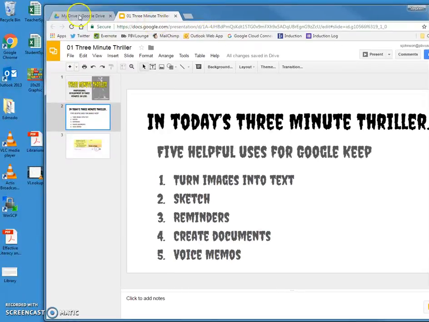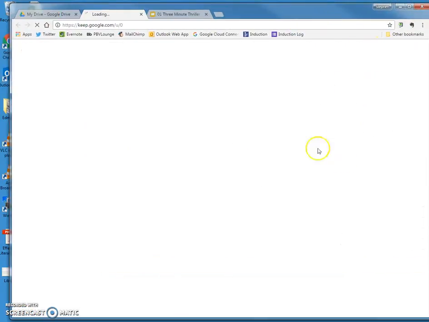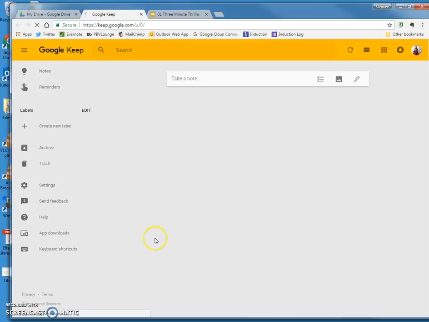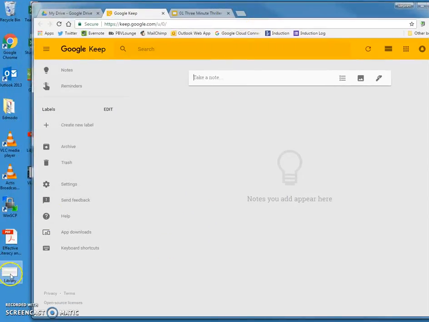So what I have is my Google Drive right here. I'm going to go ahead and click on the app chooser and go to Google Keep. A new tab opens up and I'm in Google Keep. Now I have an image on my desktop called Library. So what I'm going to do is click on it, drag it over here, put it up here where you can type in notes, and drop it.